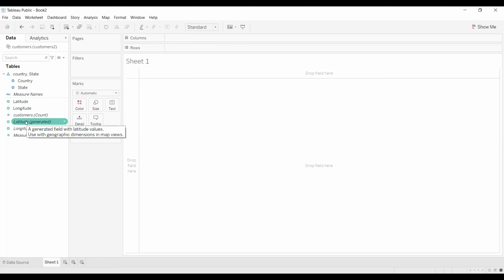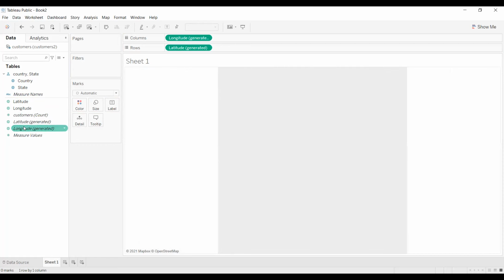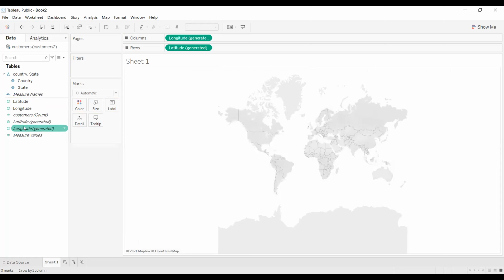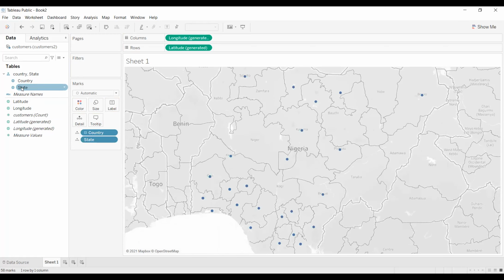To have our map, we need longitude, we need latitude. So that one will give us the map. That's why I just double click that one. So let's have that one right there. When I click on state, I'm able to get the Nigerian map, and I'm able to see where exactly my customers are.